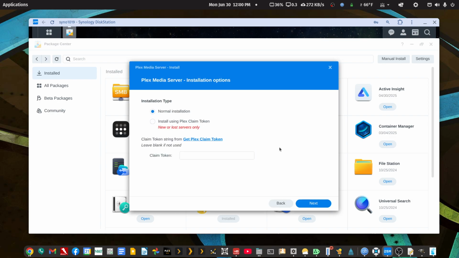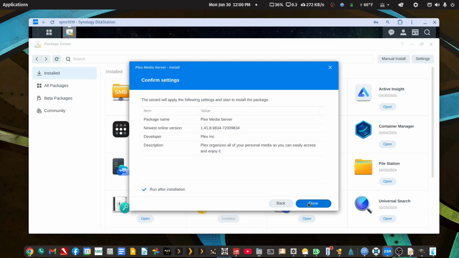Now, I never bother with a claim token. You'd have to have an existing server to get the claim token while it's running. It's just too easy to claim a reinstalled or a new server. So I don't bother with any of that. Here's the package version. It's newer than what the community had. And I'll let it run after installation.